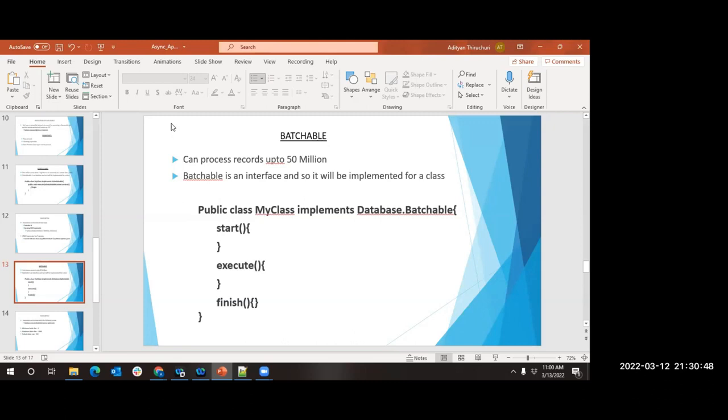Be it future, be it queueable, be it schedulable, they might be getting executed asynchronously. They might have higher governor limits, but neither of them is able to handle more than 50,000 records. No SOQL query can actually help them. Whereas batchable can handle up to 50 million records. 50 million is the limit for us, which is very, very huge. And that is the reason why every person should really know much about batchable. Batch class is top among all the asynchronous Apex approaches because of the higher limits that it is holding.